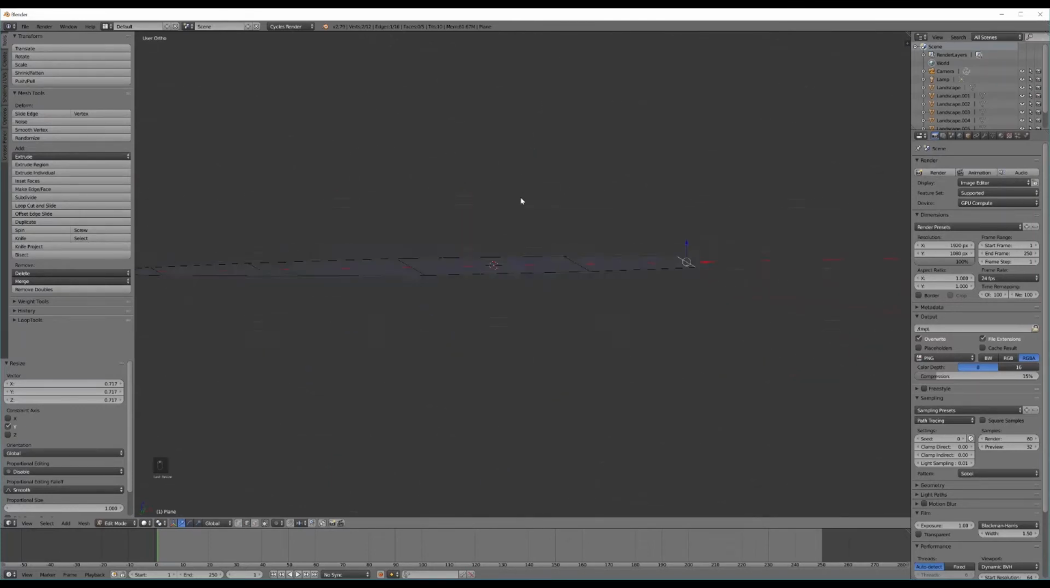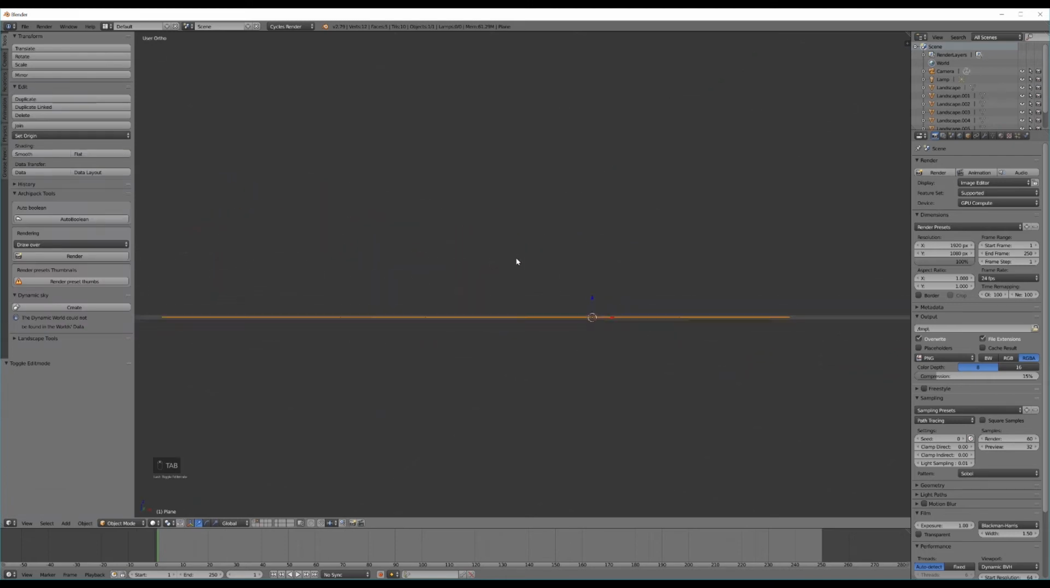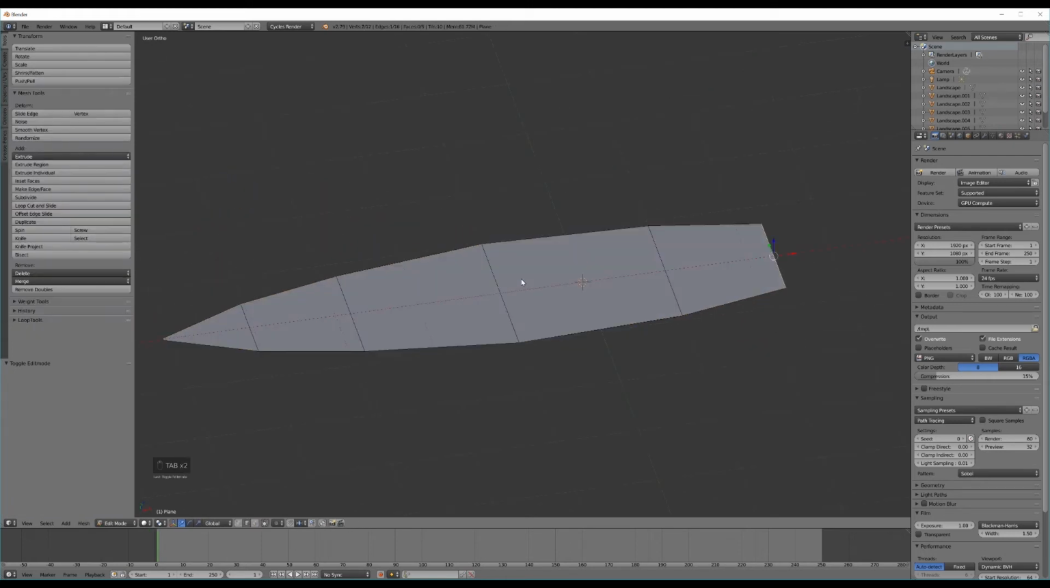A blade of grass in the real world is not perfectly flat. So let's fix that. In edit mode, just making sure you're in edit mode, hit A to deselect everything, then A to completely select everything. Your object should be orange if everything's selected.